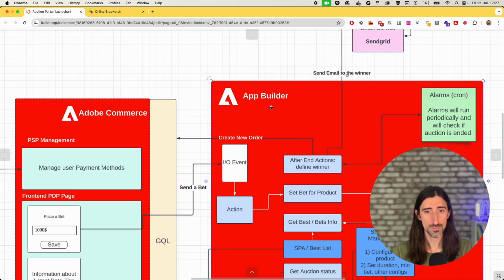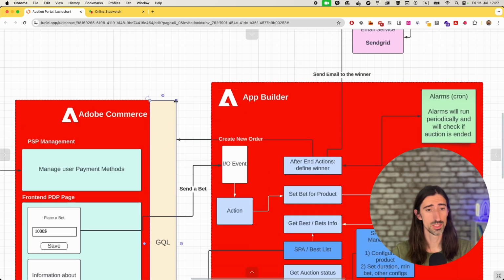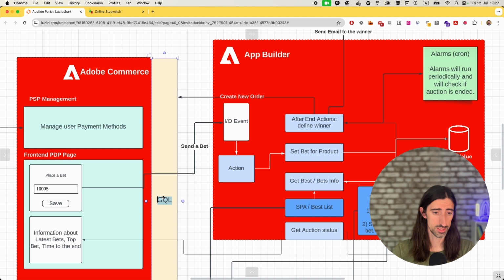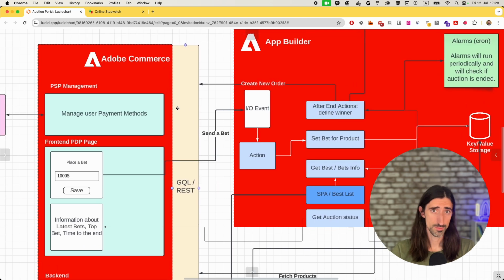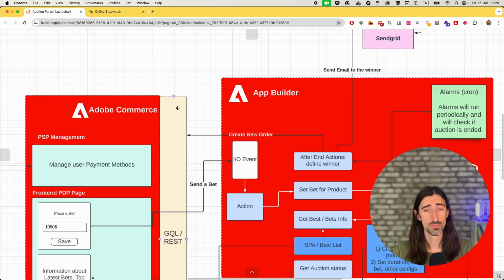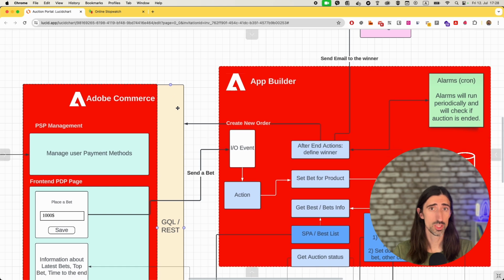And then also when the email is sent, this section can create the new order in Magento on Adobe Commerce by just placing the order via GraphQL or via REST, let's say, depending on what you'd like to integrate. And when the order gets placed, the customer will see the order confirmation.